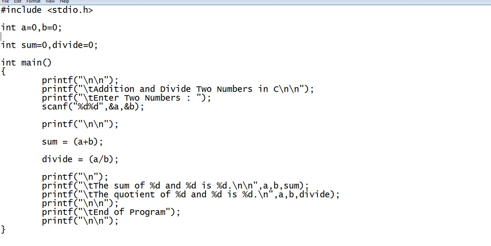Okay, so we have here #include <stdio.h> for input output. std means standard, IO means input output header file. This library file is very important in every C program. Without this, we cannot use basic commands like printf and scanf. int a, b, sum and divide, which have a data type of integer. When we say integer, it is a data type that can accept only whole numbers, negative, including 0.